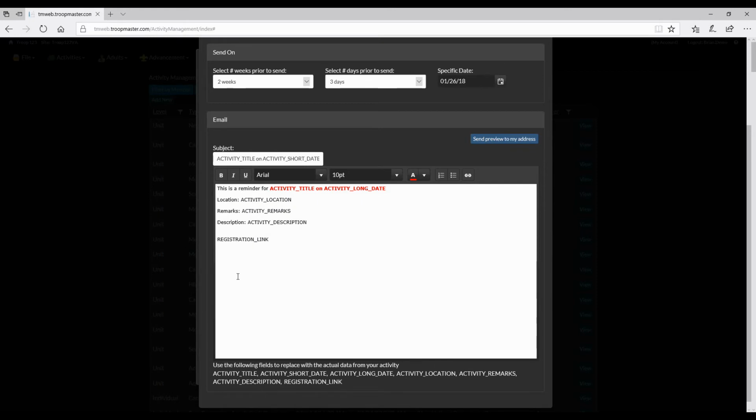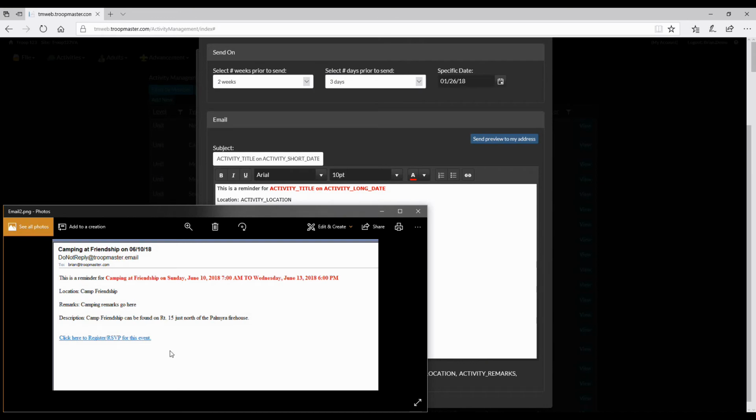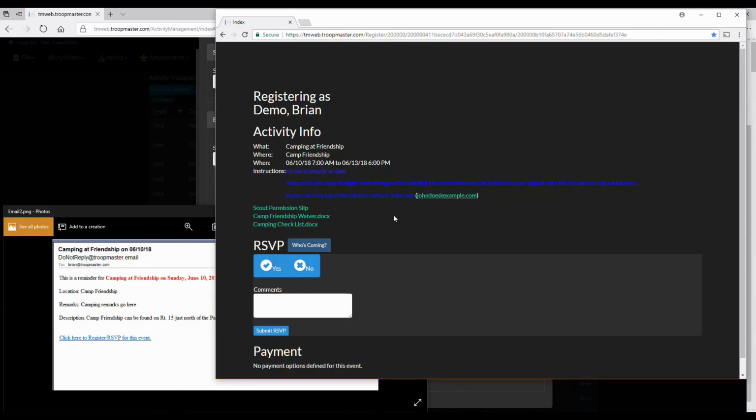Okay, so back to this registration link here. When this is clicked, it'll take you to a page, directly log in for you with your registration for that activity. It knows who each person is based on the link that was sent in the email. And you can see, here's my registration for that event.